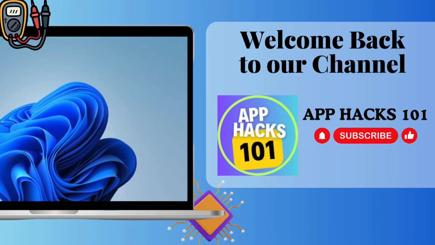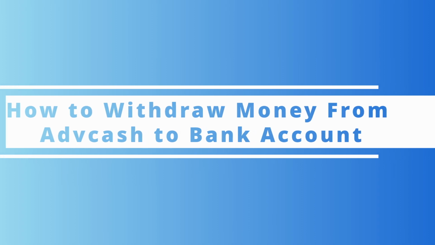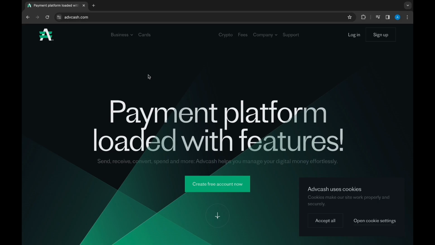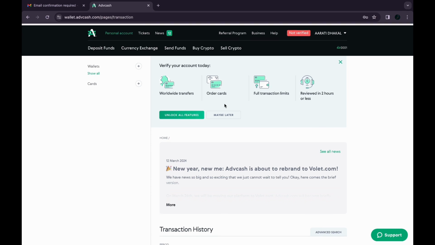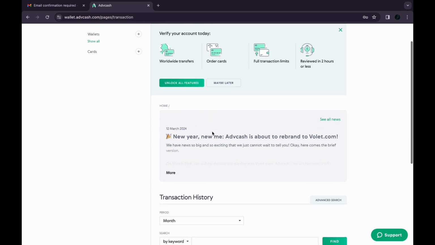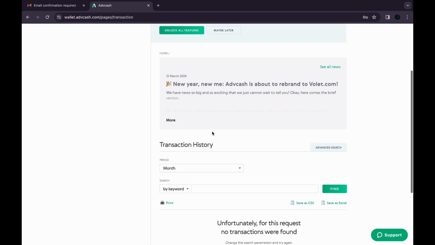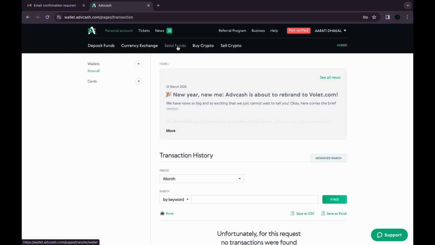Today I am here to show how to withdraw money from AdvCash to bank account. Let's get started. First things first, open the AdvCash website and log into your account. Once logged in, navigate to the withdrawal or transfer section of your AdvCash account dashboard. For that, just click on Send Funds.